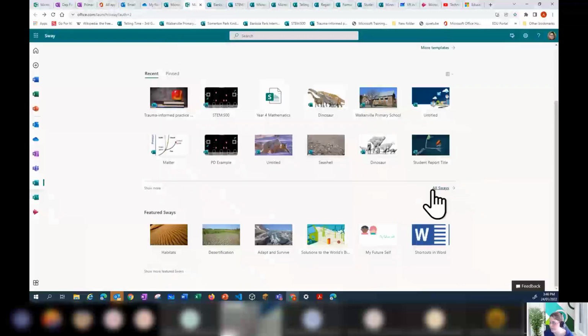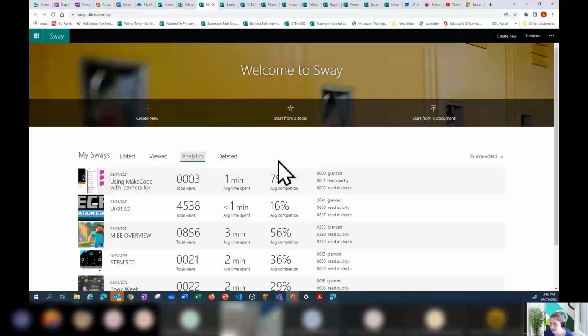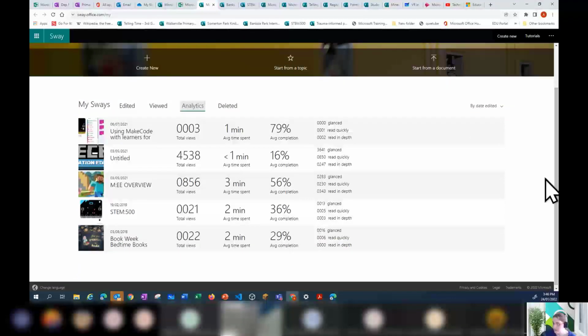The other nice thing about Sway is that it gives you some analytics. So if I go in here, these are some sways that I've edited or made, and I can see how many people have used this one, for example. So 343 people have read it in depth. So if you do use Sway for newsletters, for example, you can see how many people are looking at the newsletter and how many people are actually going through and reading it as opposed to just opening it and closing it.